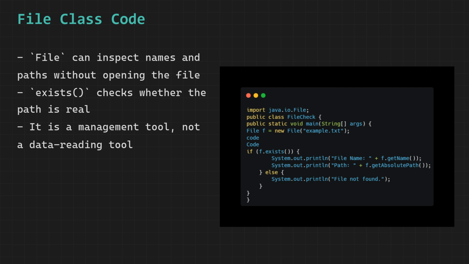The output when the file exists shows the file name as example.txt and the full absolute path showing exactly where it sits on the system. The important thing to understand about this entire example is that at no point did we open the file or read any data from inside it. We only use the File class to inspect the file from the outside, checking its existence, its name, and its location. This is exactly what the File class is designed for. It is a management and inspection tool, not a reading or writing tool.